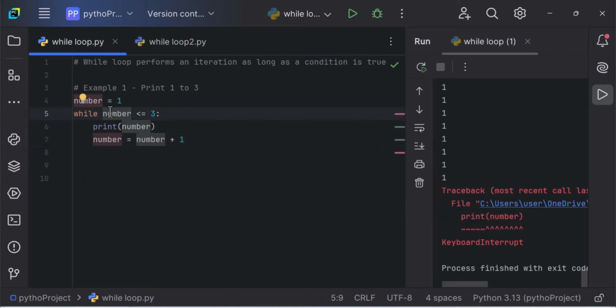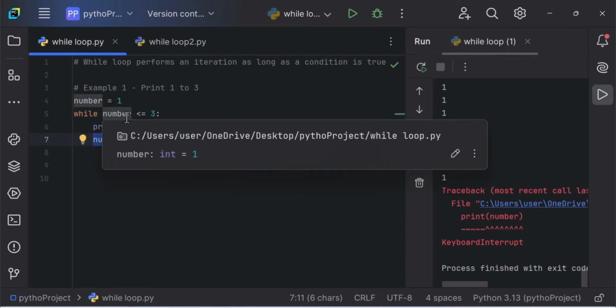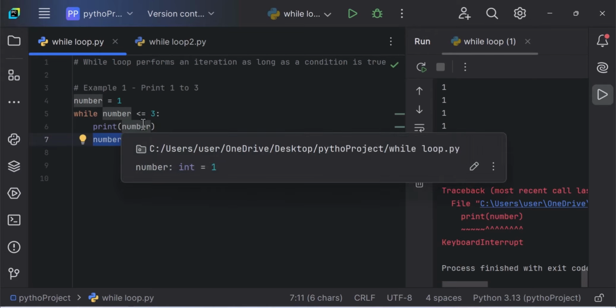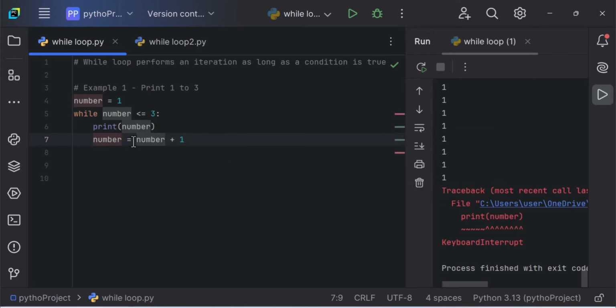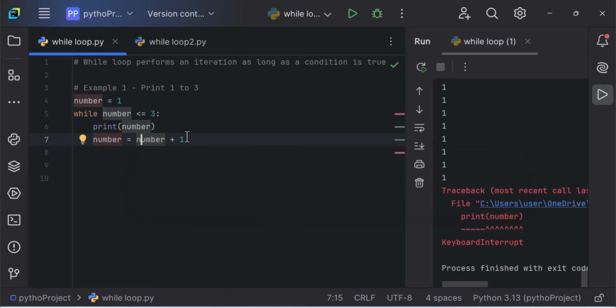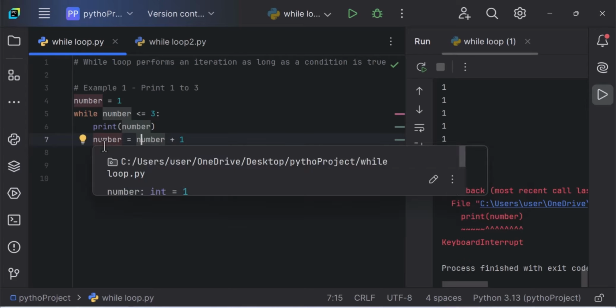While 2 is less than or equals to 3, execute. Print number, it will print 2. Now increment number again. So number, which is 2 plus 1, is now 3. It will be stored in number. So while 3 is less than or equals to 3, print number. It is still true, it will print number. Now increment number, which is 3 plus 1, it will store 4 inside number.